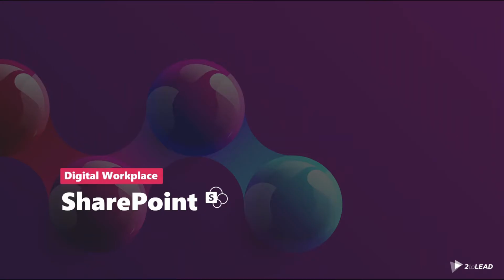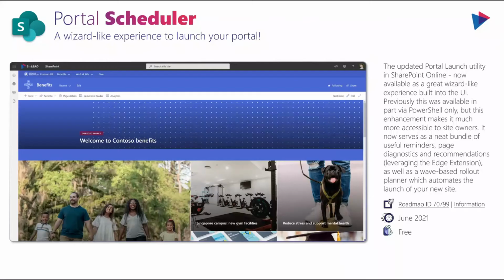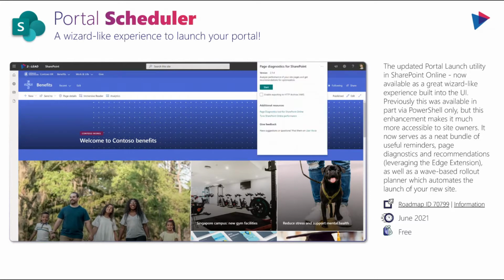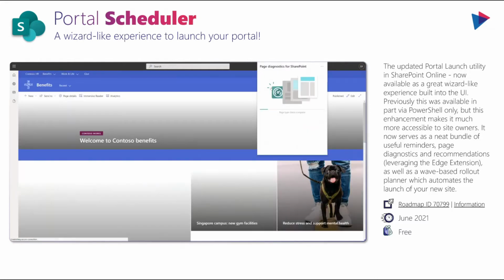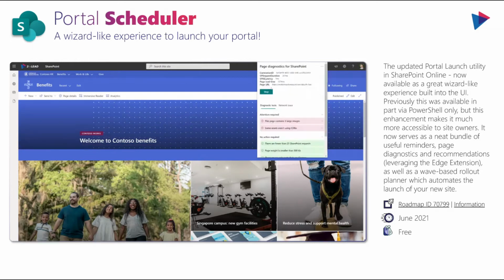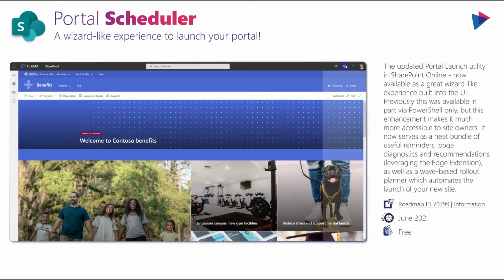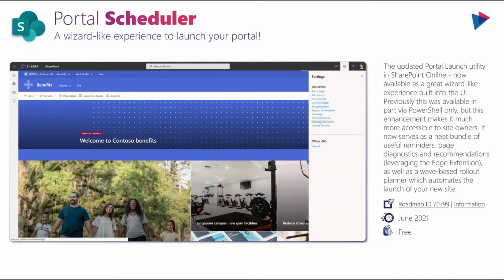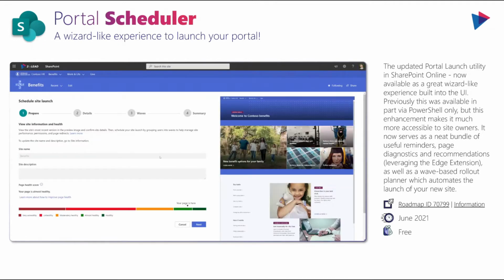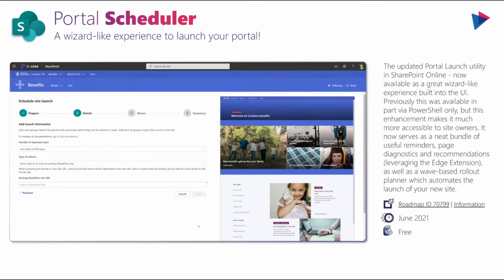Jumping right into it, we'll start with SharePoint Online today. We've got a couple updates, one of which is pretty big, the Portal Scheduler. This is a really great tool that previously was housed just in PowerShell, but now has a lot more functionality and has been elevated into the UI itself. In addition, it's now very well coupled with some other tools that were out there, including the Page Diagnostics tool, which some of you may have used as the Edge extension.